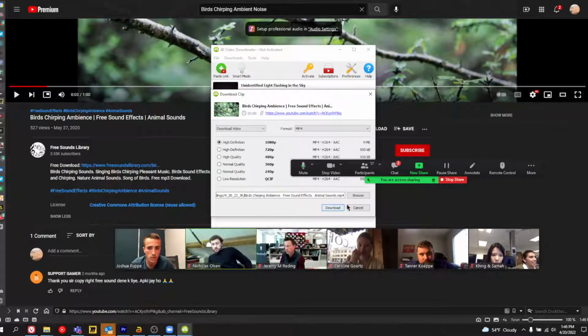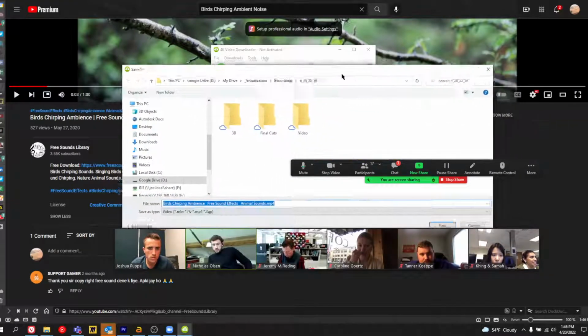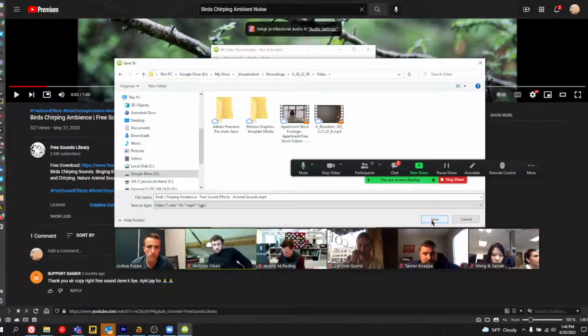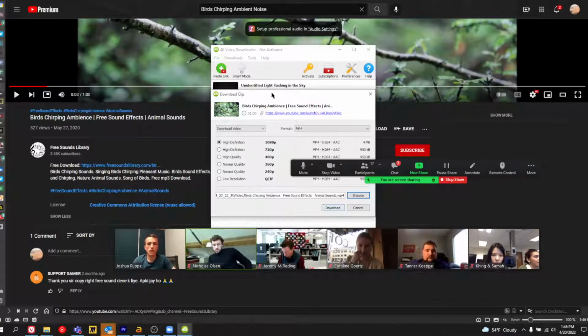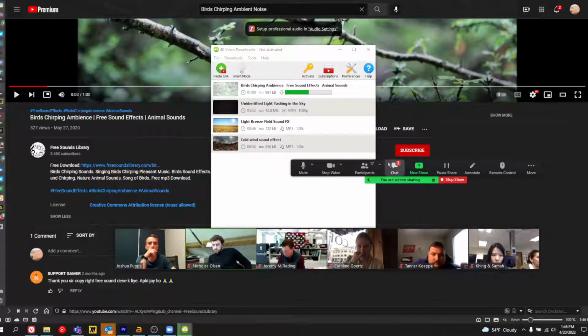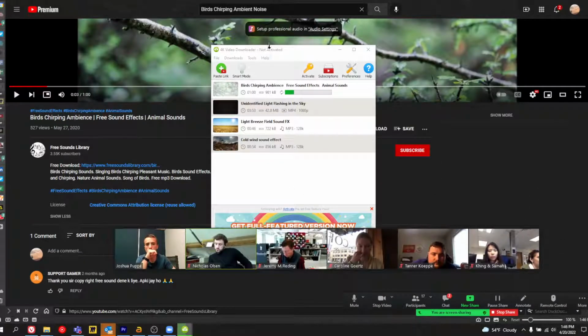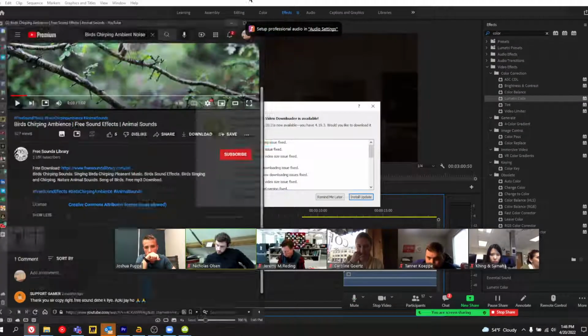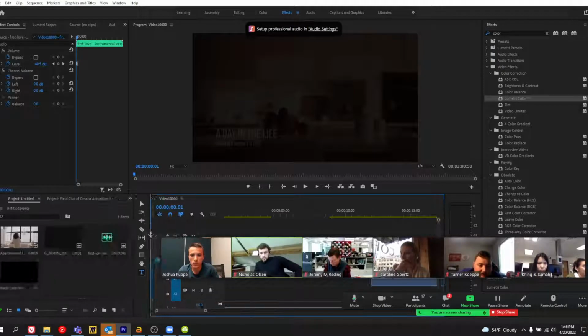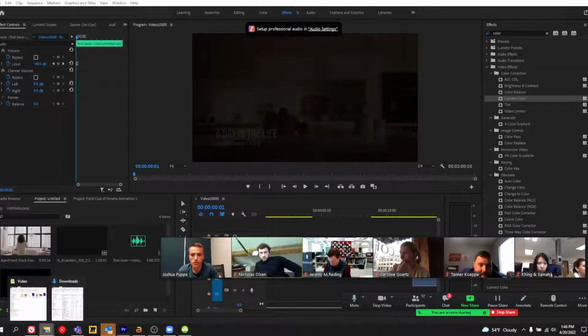But I'm going to go ahead and browse, make sure that's saving to the folder that I want it to, instead of a video. Save, and I don't want the video, so I'm going to change the format, extract audio, MP3, hit extract. That'll download. And now I can just drag and drop it into my project browser here.